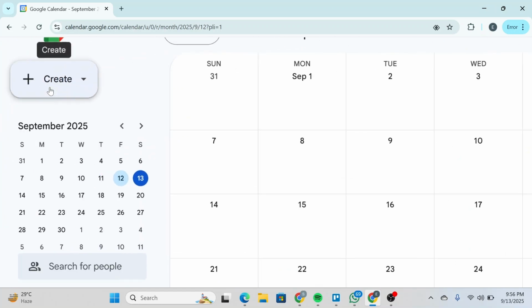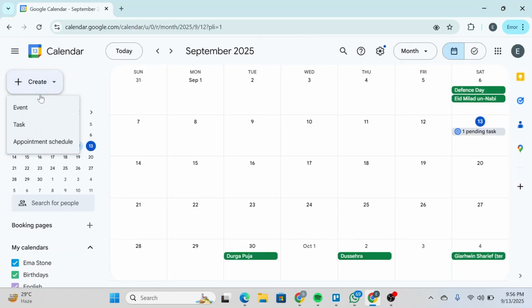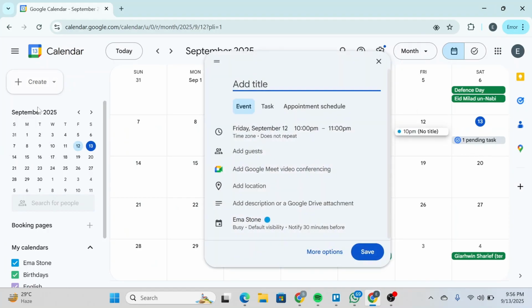Once you have done that and you're okay with the view, if you wish to create an event, you're going to click on this over here. Click on create, and there are numerous things that you can create. You can create an event, task, appointment schedule. So let's say we're going to create an event for a birthday party. You're going to click on event, and then simply type in the event title.